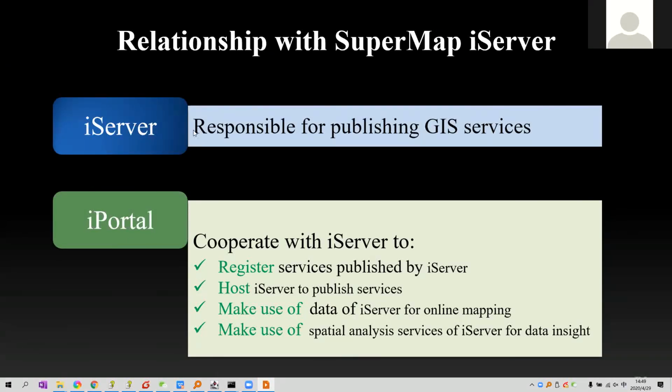First, iServer is responsible for publishing GIS services. But iPortal cooperates with iServer to register the services published by iServer and to host iServer to publish the service. It makes use of data of iServer for online mapping and makes use of spatial analysis services of iServer for data insights.